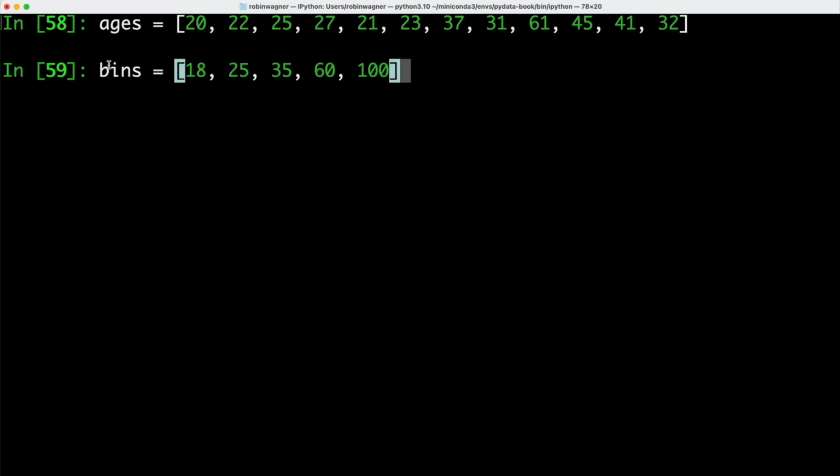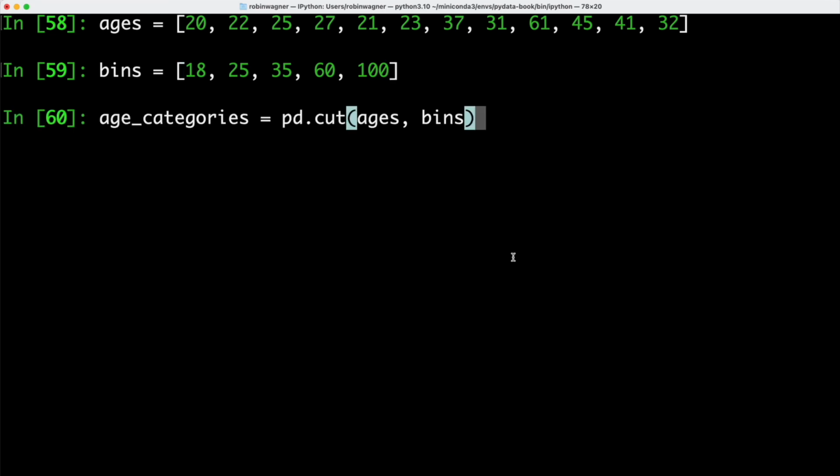We're going to define the variable bins, and we want to divide the number of users into buckets from 18 to 25, then 26 to 35, 36 to 60, and then 61 to 100. For that we can use pandas cut method, and that method takes two arguments. First of all, our list of values that we want to section into different bins. So in this case, our list of ages. And then as a second argument, we need to provide the bins, so the sections which we want to use to categorize our age data. And we're going to store that back into age categories.